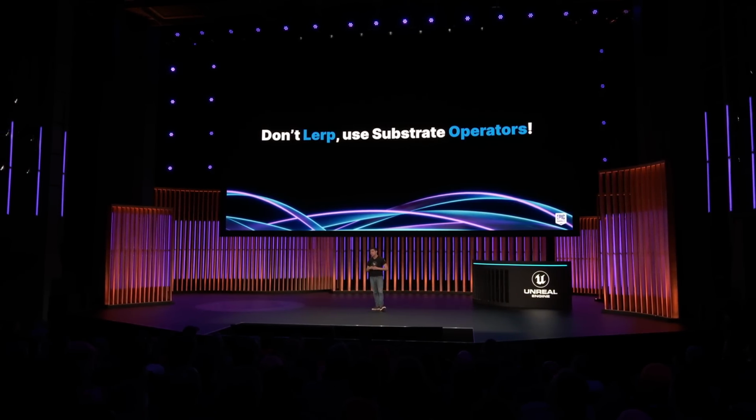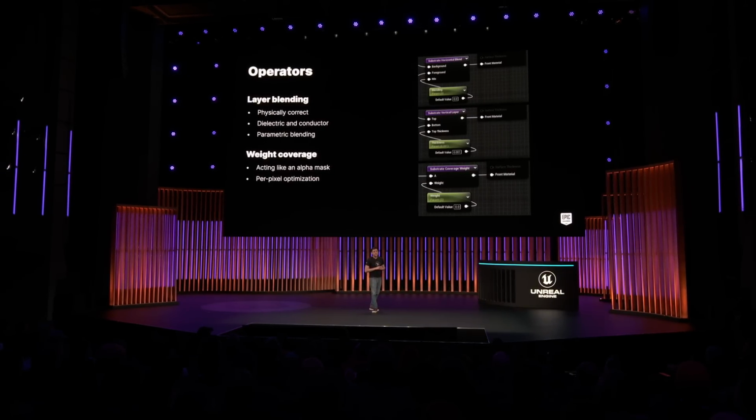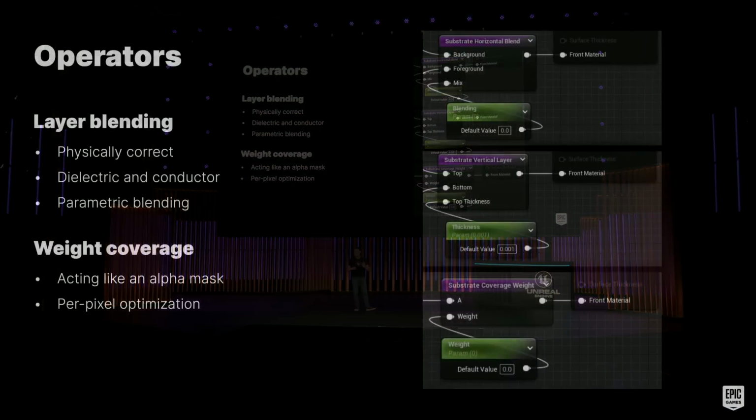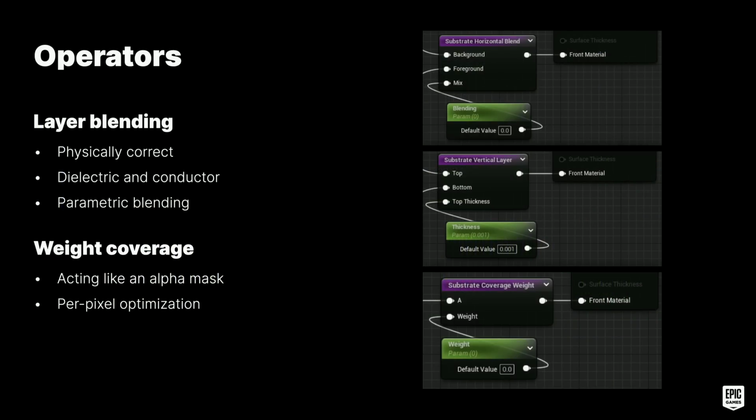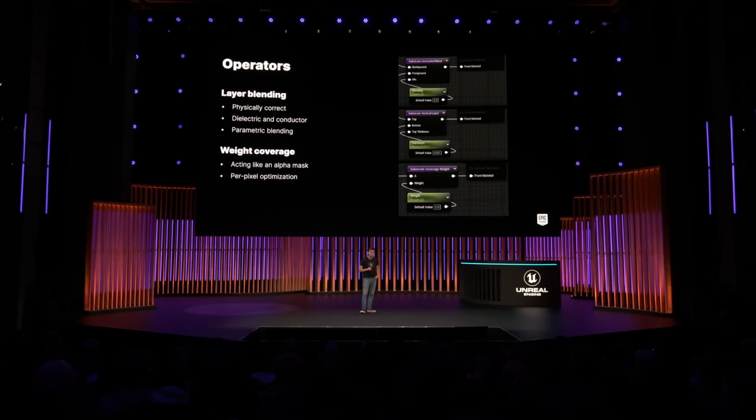Don't lerp anymore, just use Substrate operators. The new layering system allows you to physically transition between matter such as dielectric and conductors. Parametric blending allows per-layer optimization that gives you freedom to choose between performance and quality. Note that this is going to be inside the different operators I'm going to show you just after.